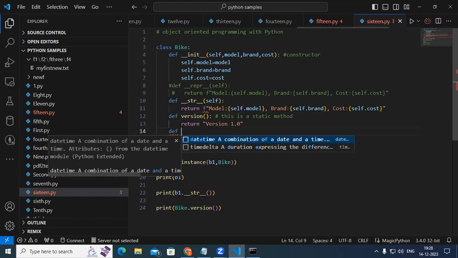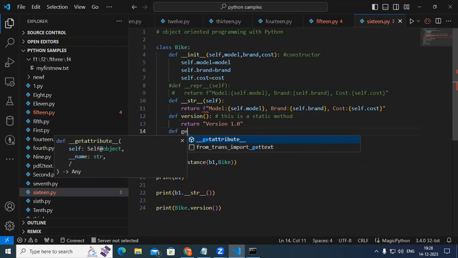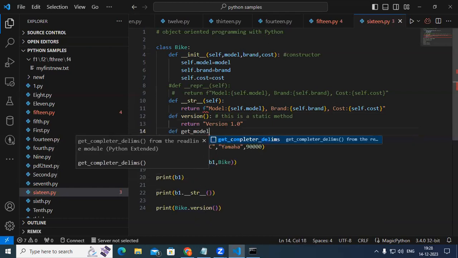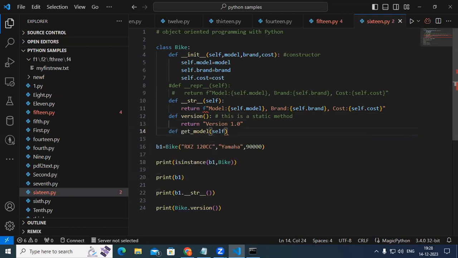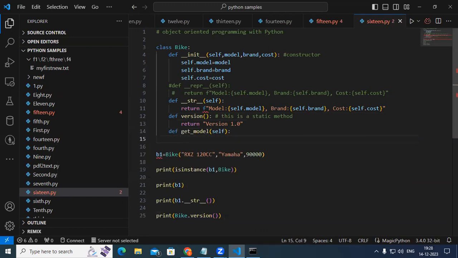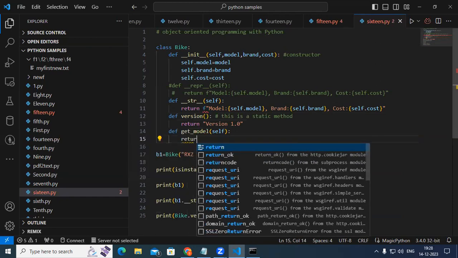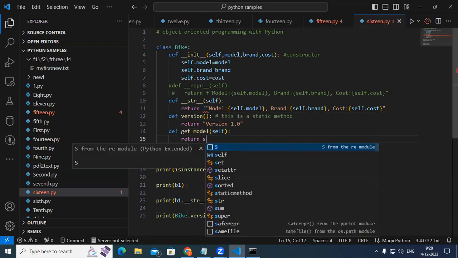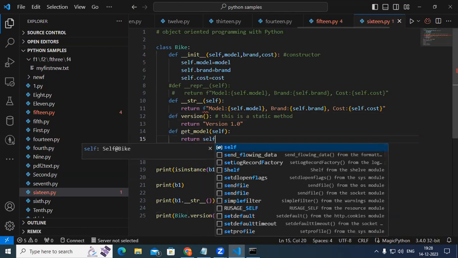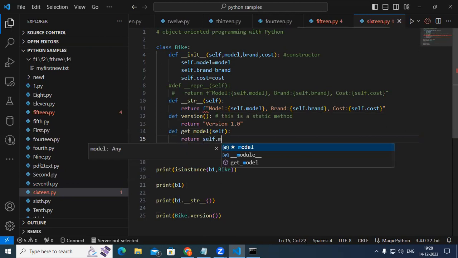Suppose you write other methods in this manner. Here def followed by get_model. You can write something like this. So in such a case, we need to go with self here. So using self as the first parameter, you can make this an instance method. Write here return followed by, what do you write in this case? It is going to be self dot model. Okay, you can go with self.model in that manner.